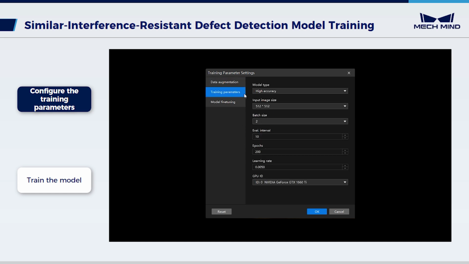Considering the defects are relatively large with clear contours, select high speed for the model type to improve training efficiency. Also, increase the epochs appropriately to observe the model's accuracy curve and select the best model. The input image size should be adjusted in line with the image and can be set later. The other parameters can remain at their defaults. Click OK to save the settings.